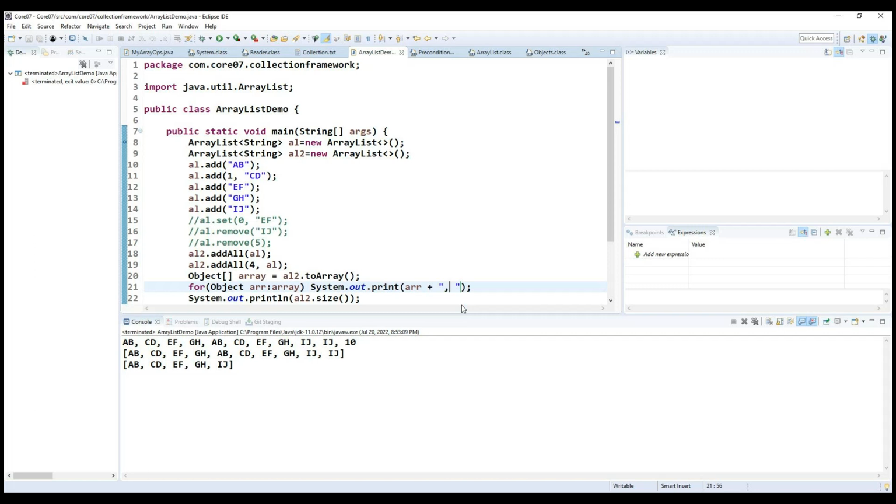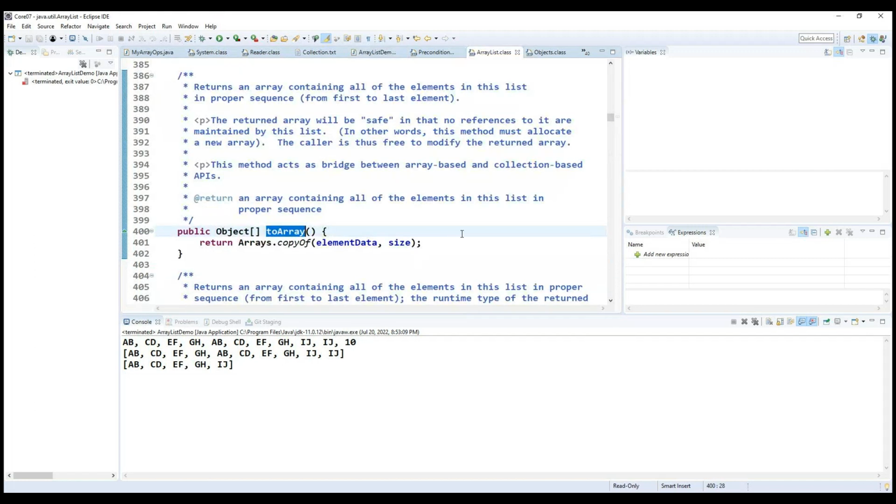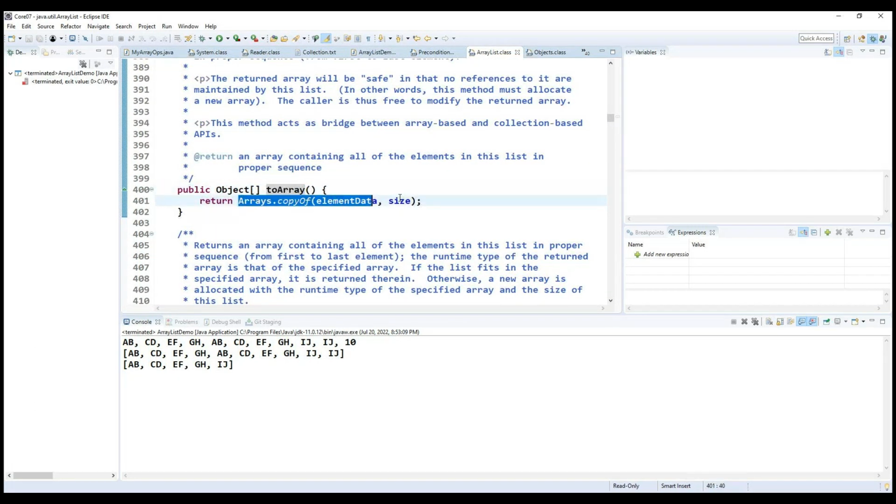Getting the point. This is another important method we are having to convert the array list objects into this particular object array. Now how is it converting this? So they are simply calling copyOf of this particular elementData and size. So from where are we getting it? Arrays class. Inside this particular Arrays class we are having the copyOf method. This is the important example we need to understand, how this Arrays.copyOf is working internally.